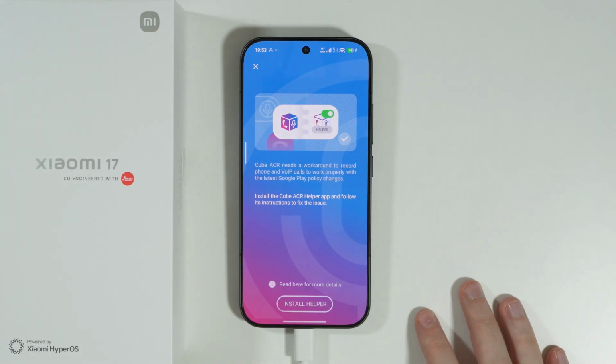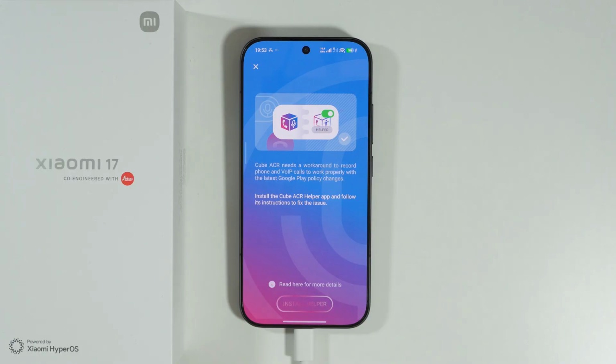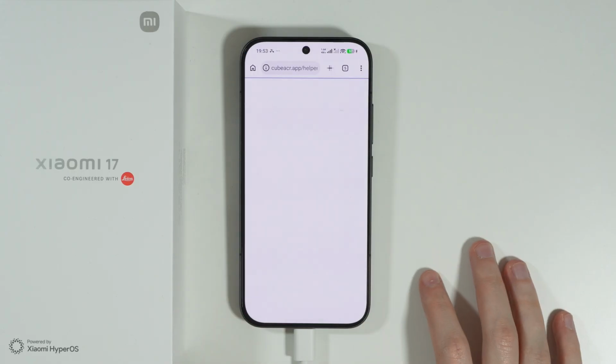so we can undo this twice. And there is also an option that allows you to install a helper, additional app that is supposed to help run the main app properly. So in my case, I'm gonna actually install the helper. So I'm gonna tap on install helper.